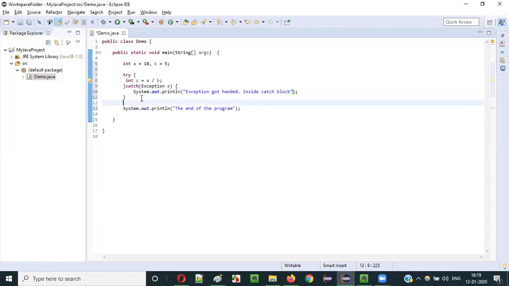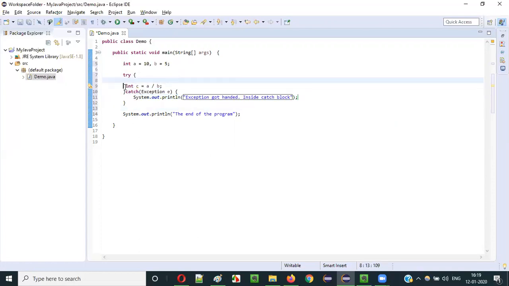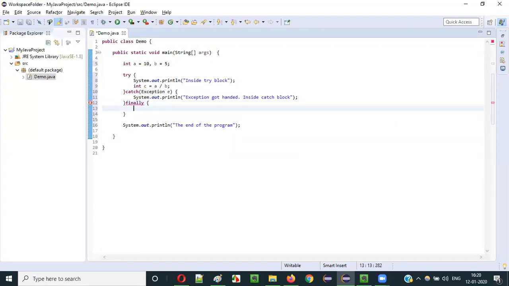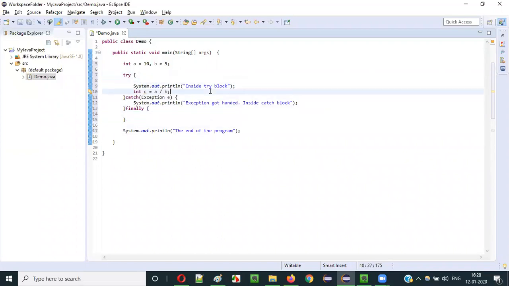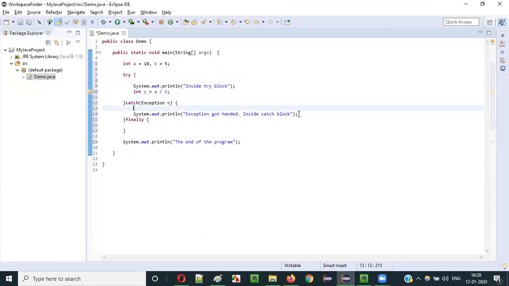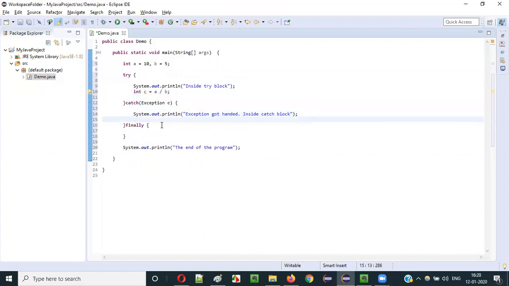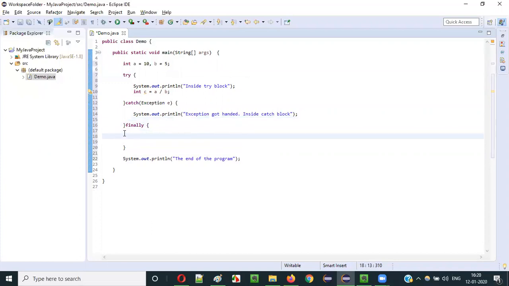Before this statement gets executed, I'll write System.out.println "Inside try block". After that, this particular statement will be executed, then the catch block. Here I will use another block known as finally. Along with this try catch block, I'm going to use the finally block, guys. If you want, you can give spaces also to make it look good. Fine.